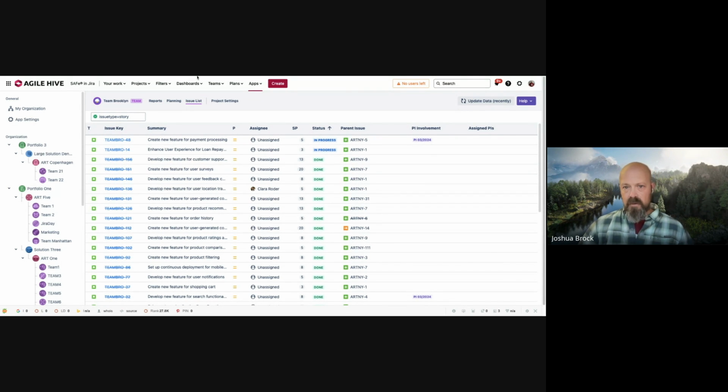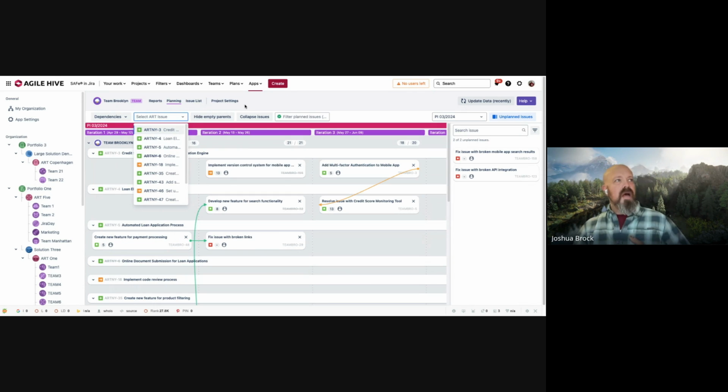So moving from there into the team planning board. Some new filters were added here as well, which you will see here towards the top, selecting an ART issue. You can either search by typing or scrolling through the list to find the information that you're looking for. In this case, we're looking for the ART NY3. We were able to sort through that. So I'll back up towards the top here.